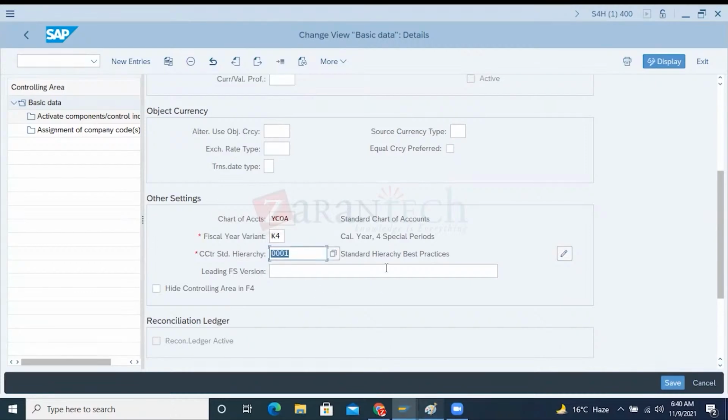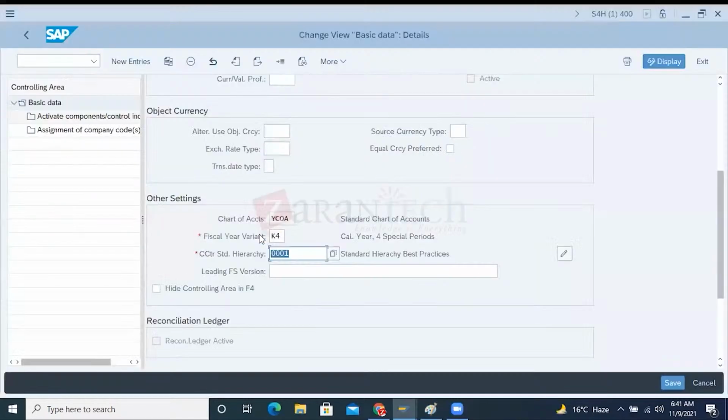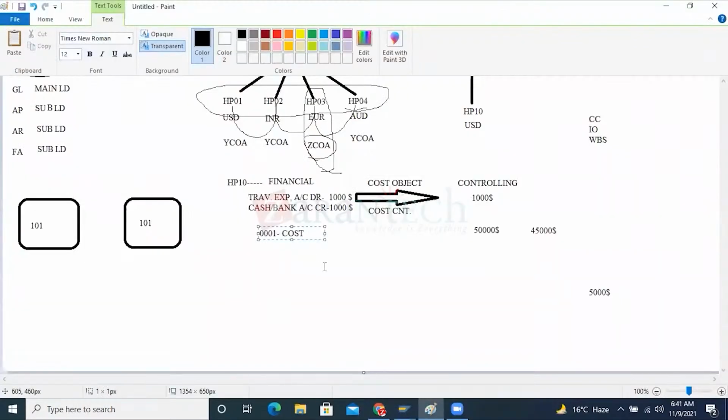This is my hierarchy name. 0001 is nothing but what we call the cost center hierarchy. You can give any number, you can give any name. But in this example, the cost center standard hierarchy name I gave as 0001. So this is called the cost center hierarchy for the 8000 controlling area. And for this hierarchy, you can see there are multiple company codes assigned to one controlling area.